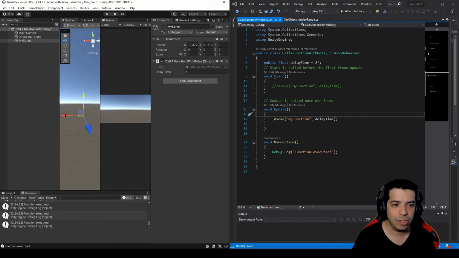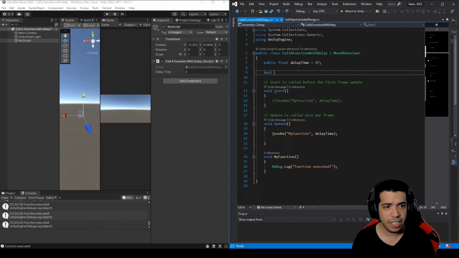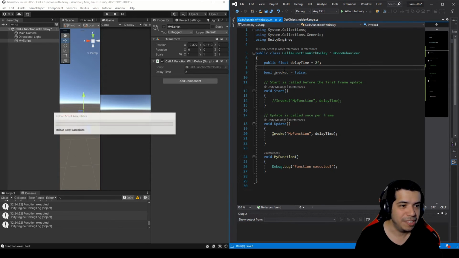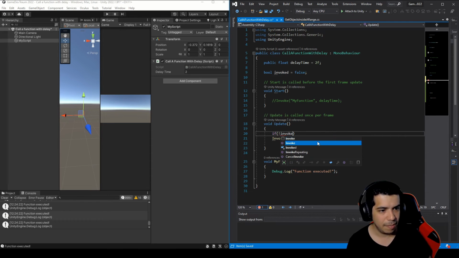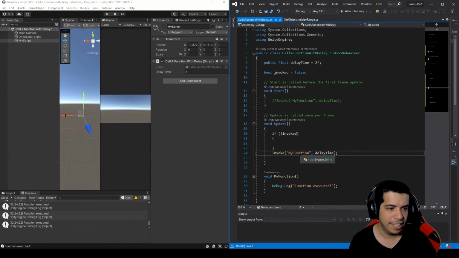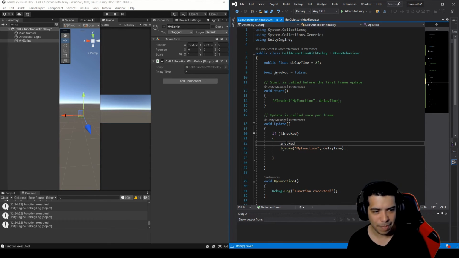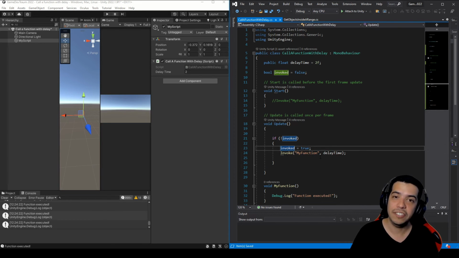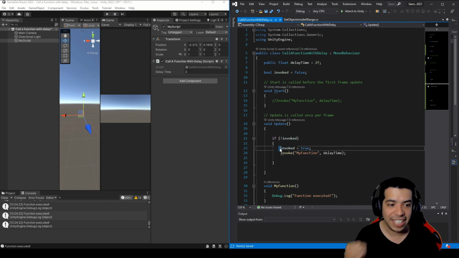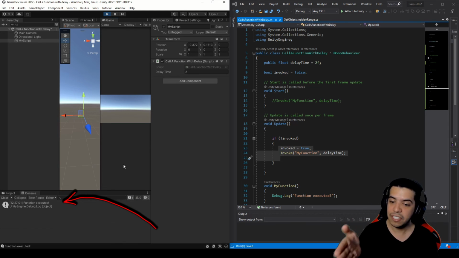I'll give you a little trick to call the function inside an Update in case you need to do that. So let's define a boolean variable, invoked equals false, for example. Define an if statement using that variable. If not invoked, then Invoke. But inside this statement, we make invoked equals true. So using something like this, you are gonna invoke the function just one time, the first time you get into this if statement. Let's test. The function is called just one time.